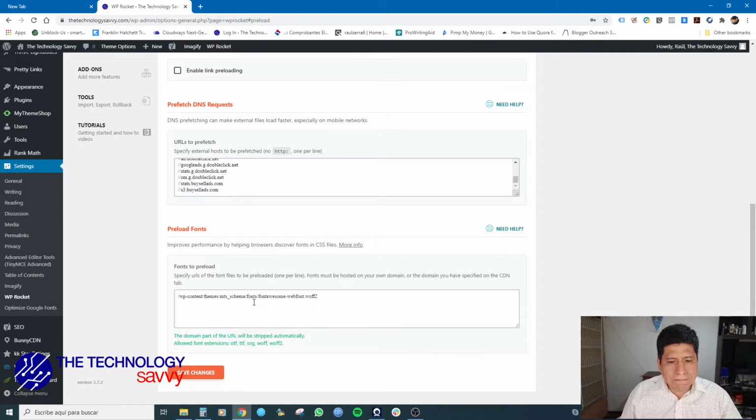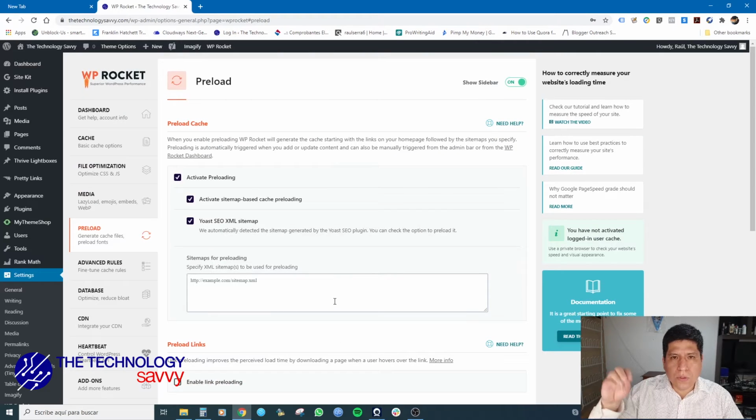Okay, preload fonts. My theme, the Schema theme that I am using in my blog, is using Font Awesome. So I found the link I am using here, and that is helping me. If you can find the fonts that your theme is using, you can put them here, and WP Rocket will give you a preload. So the next time your reader returns to your web page or blog, the fonts will be preloaded in his or her browser. So you will give your reader a beautiful experience of fast loading times.